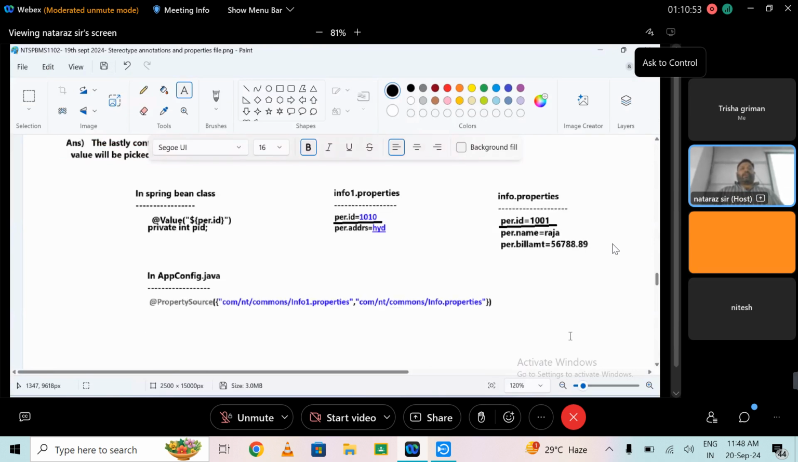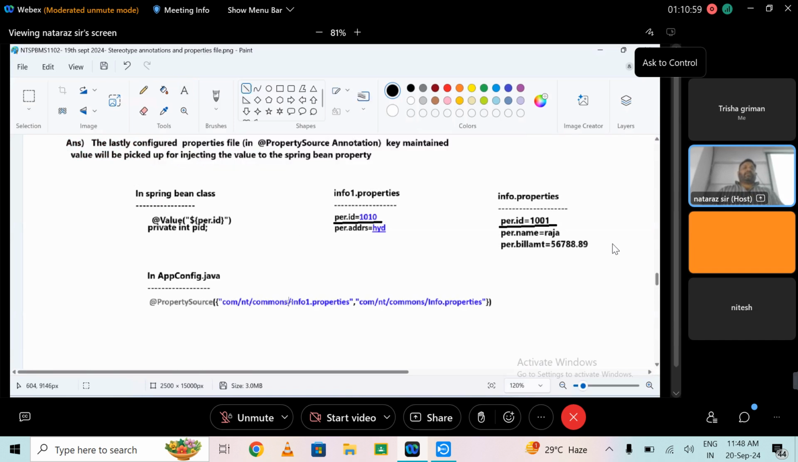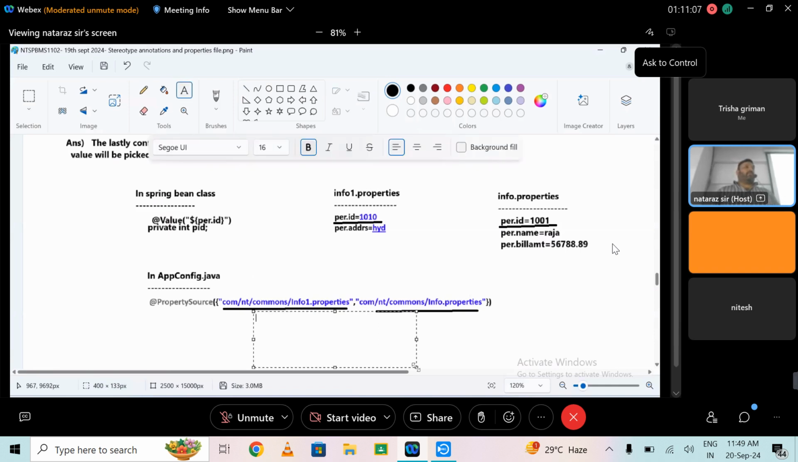Info1.properties is the first one. Info.properties is the second one. Here is my number 1, here is my number 2. @Value("${pr.id}"). What is it, guys? Dollar pr.id.